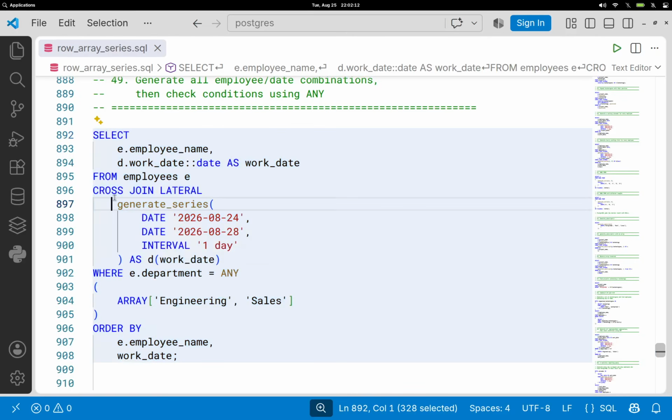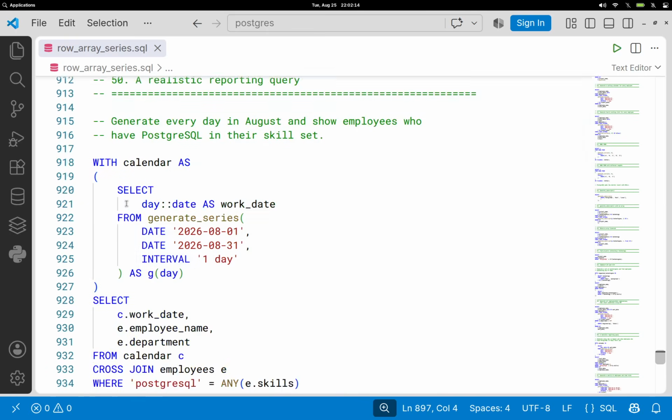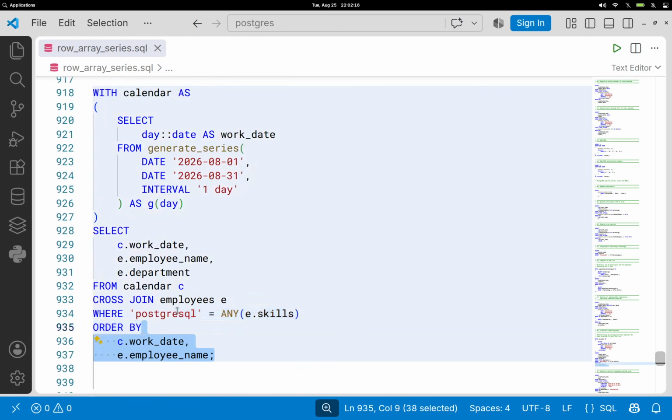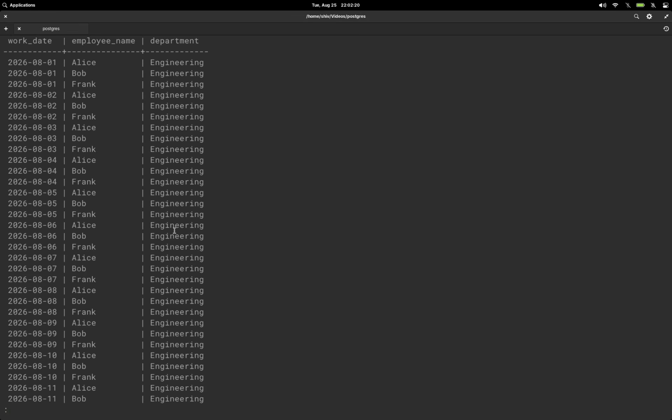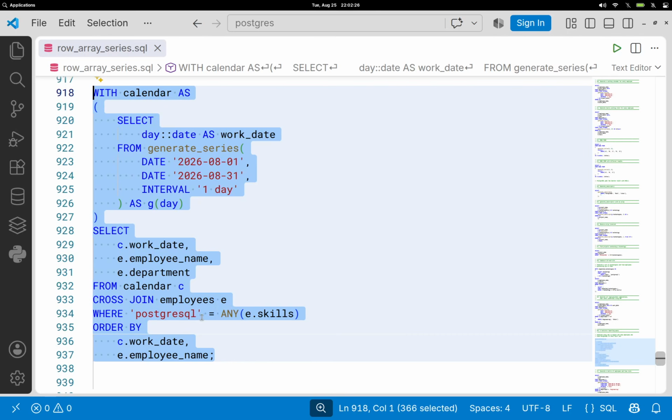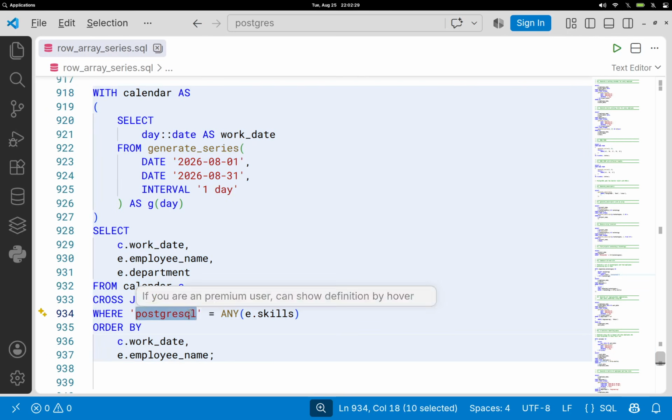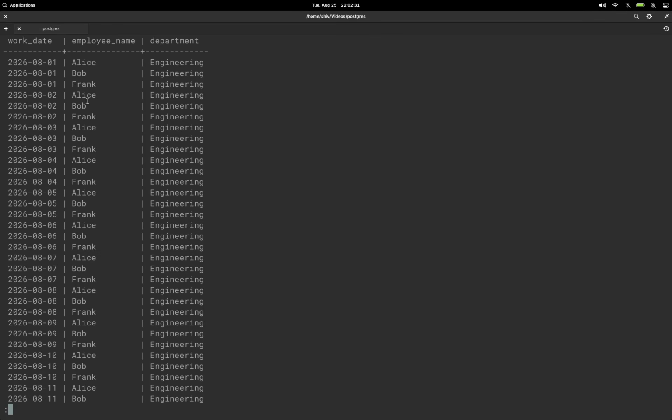Okay. Sorry, I made a mistake here. I should have selected this one. So we have department engineering. The dates are there 1, 2, 3, 4. So departments will be engineering because PostgreSQL is the skill. So Alice, Bob, Frank have PostgreSQL in the skill, and we will have it for the entire day.